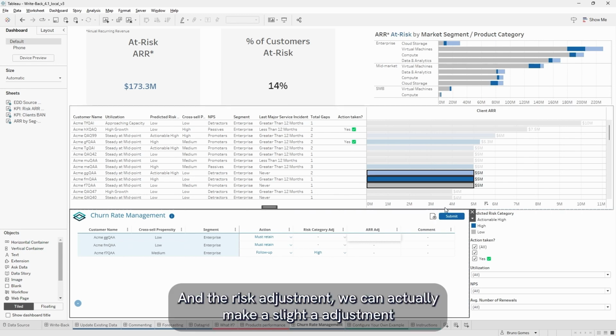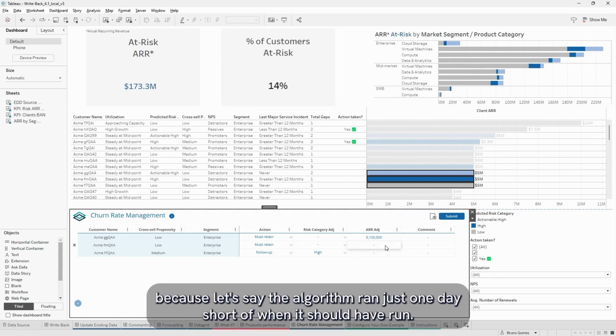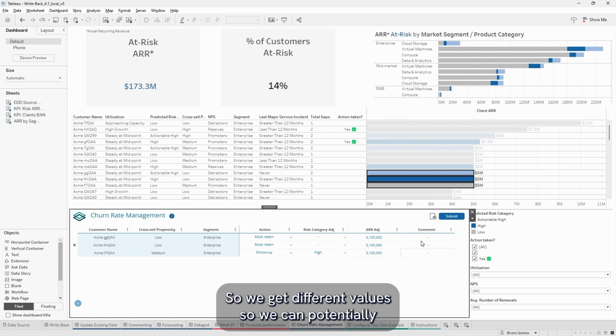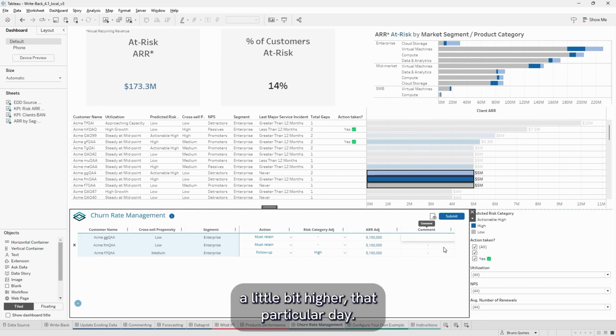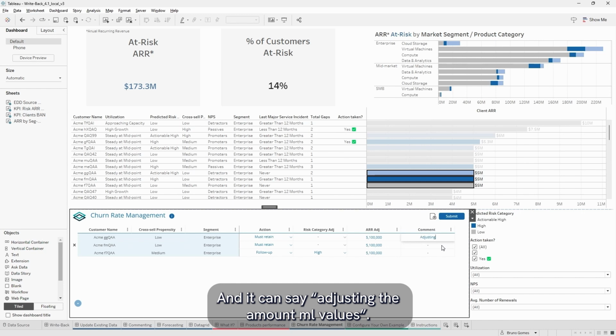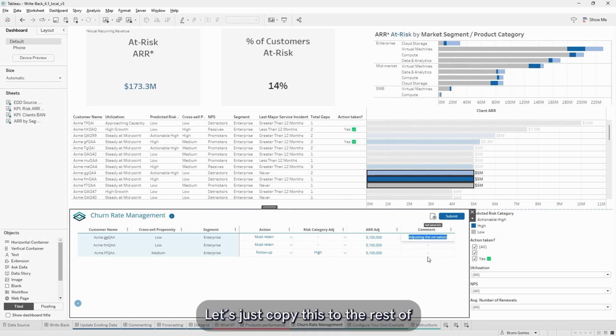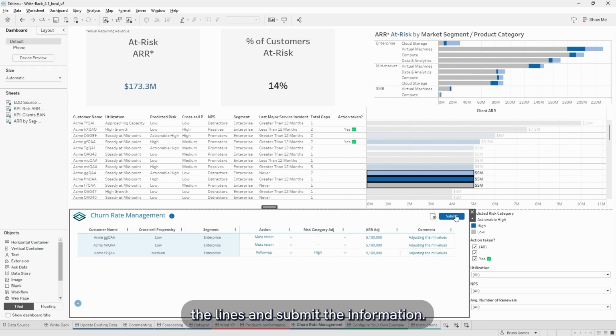In the risk adjustment, we can actually make a slight adjustment because, let's say, the algorithm ran just 1 day short of when it should have run. So we get different values. So we can potentially make that small adjustment and say that they were all just a little bit higher that particular day. And it can say adjusting the ML values. Okay, so I'll just copy this to the rest of the lines and submit the information.